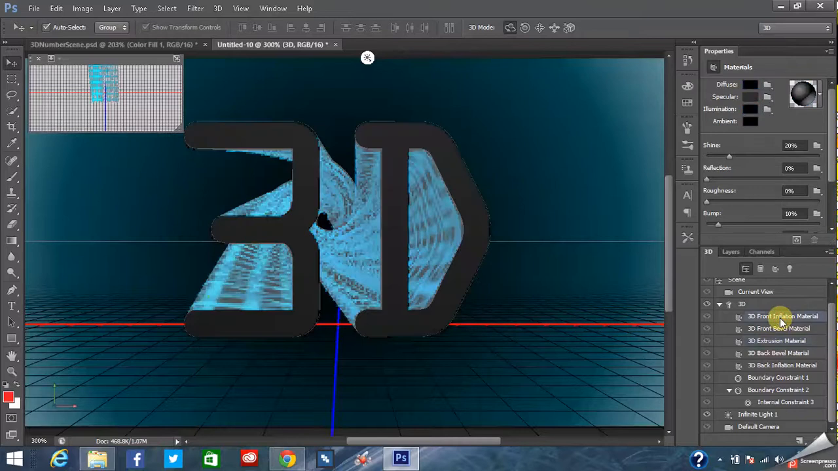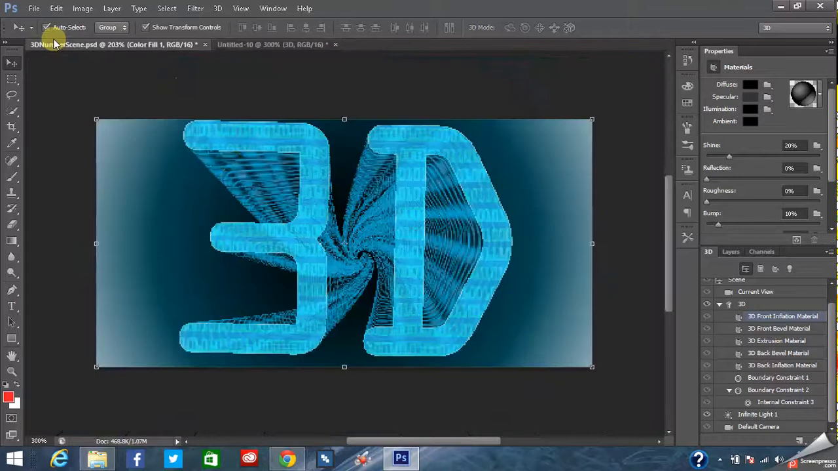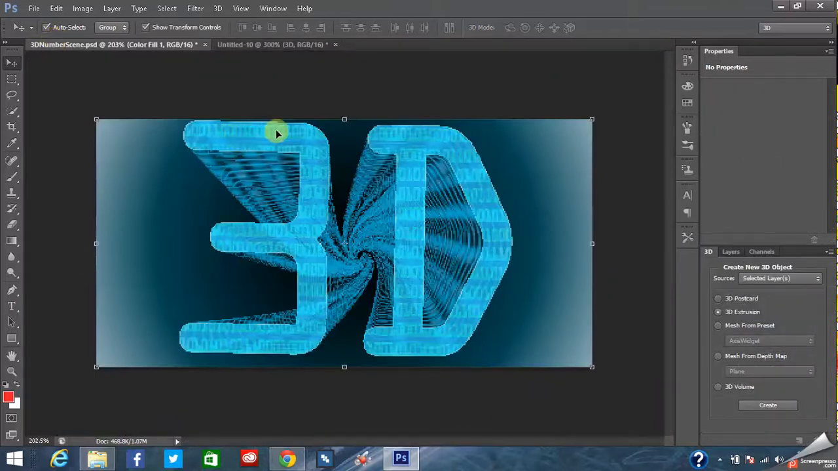Okay, so now we want to go to the front inflation. And we want to give it this texture that I have here, which is kind of cool. I think it'd be cool if Adobe would let me offer it to their services or something like that, but it's a pretty cool 3D matrix digital texture, I guess.